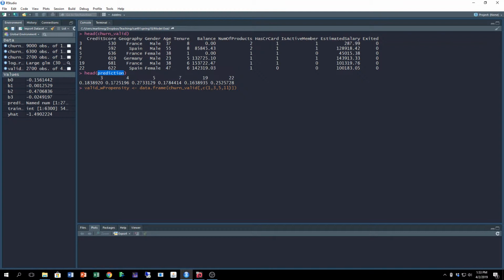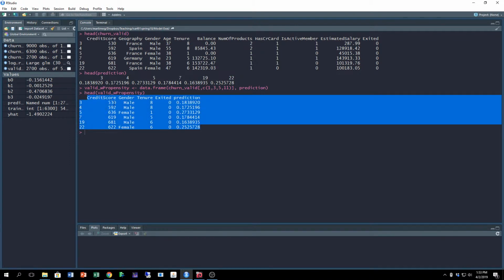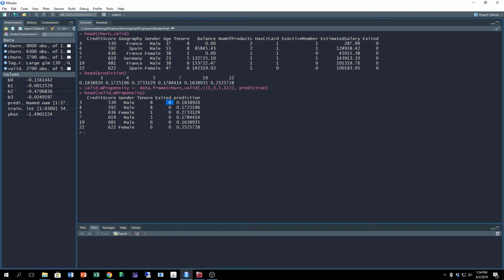We want to also include the prediction, and that has to be after this. Just let me print a few observations just to make sure that we did this correctly. And we have what we wanted. So we have the credit score, the gender, the tenure, whether the customer exited, and the prediction. And that is, again, the prediction in this case is a propensity to shorten. Now, we didn't need to do these. It's just to make sure that we have a cleaner data set so that we can visualize this easier.